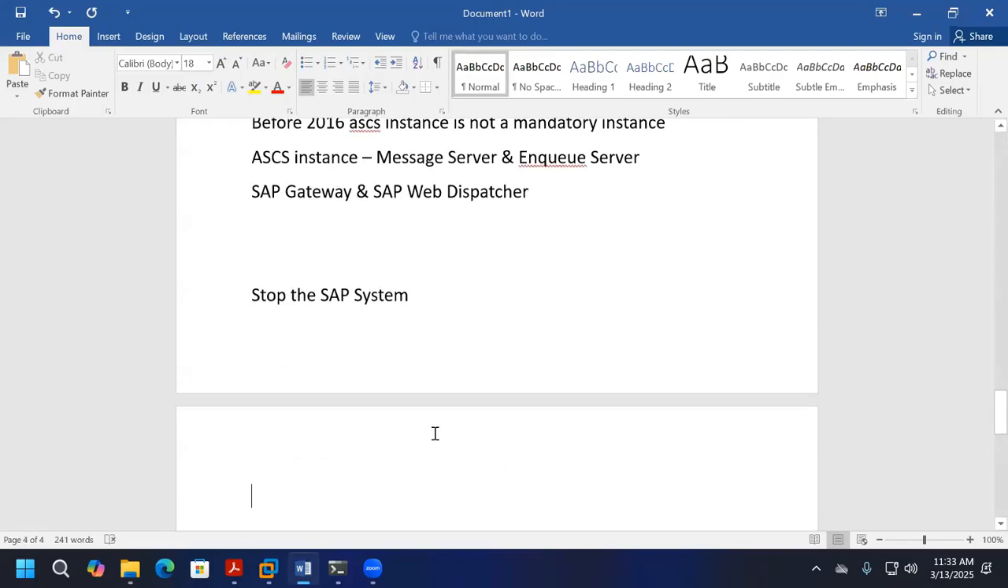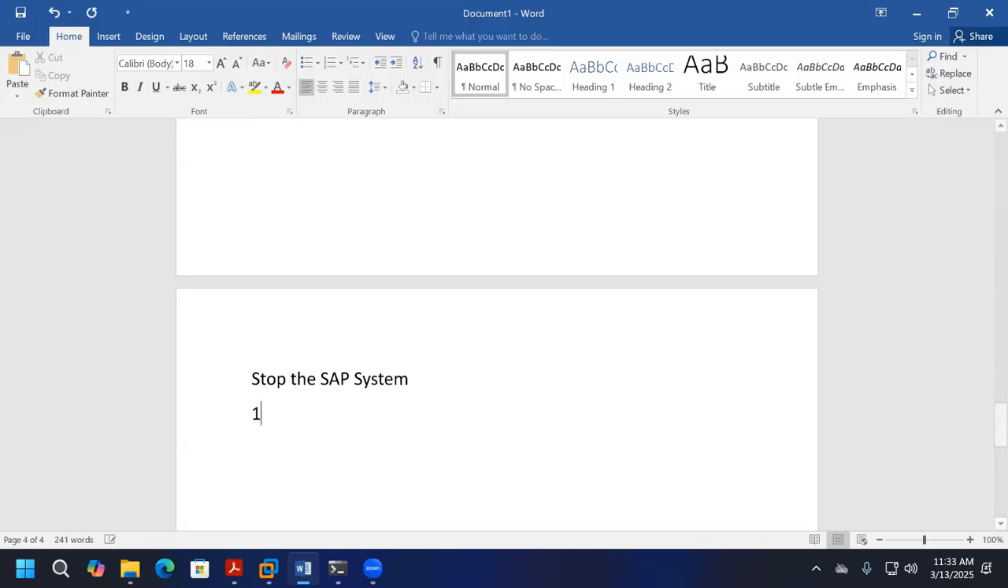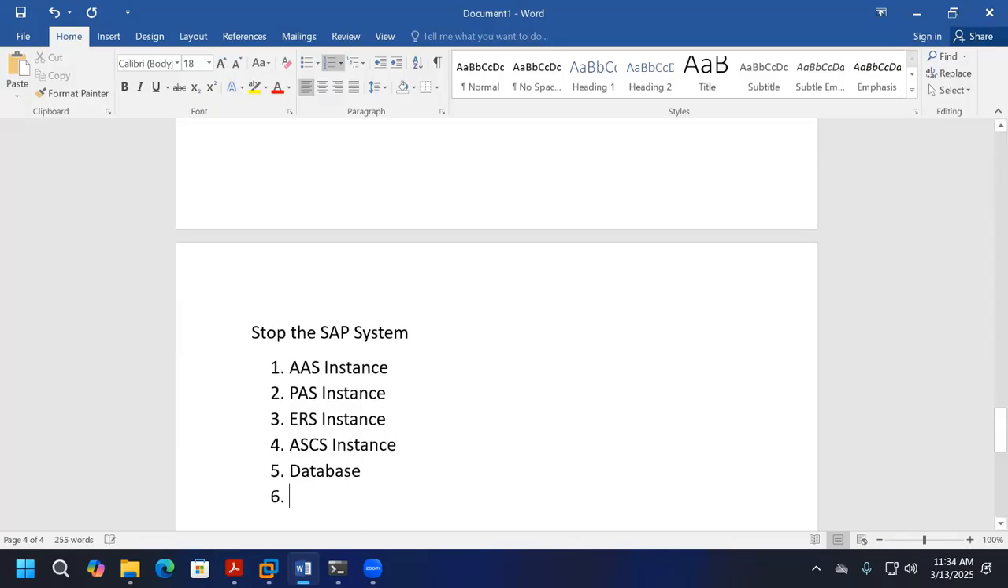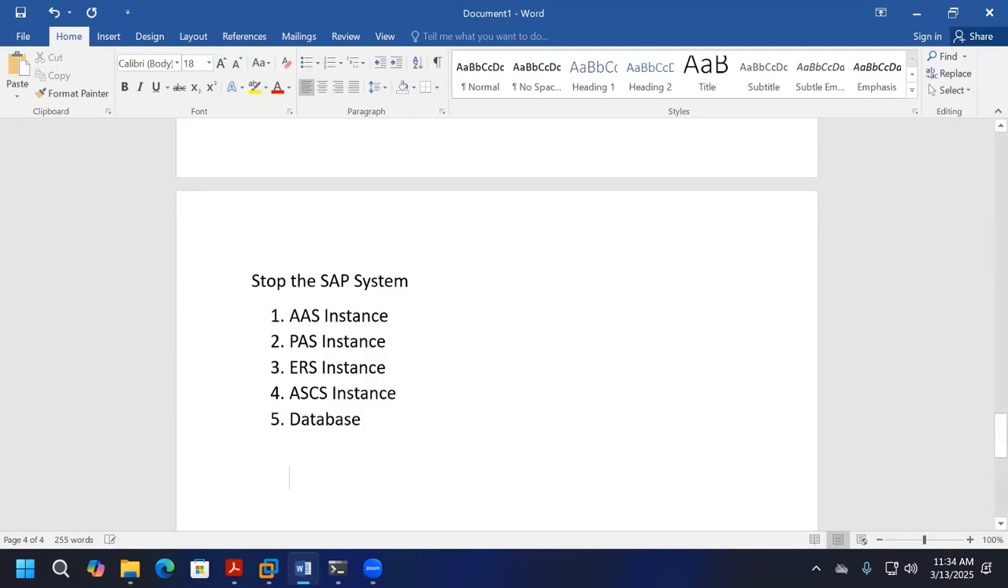When stopping, there is a rule. First you stop the additional application server instance. After that you stop the primary application server instance. After that you stop the ERS instance. After that you stop the ASCS instance. Finally, you stop the database. This is the rule.